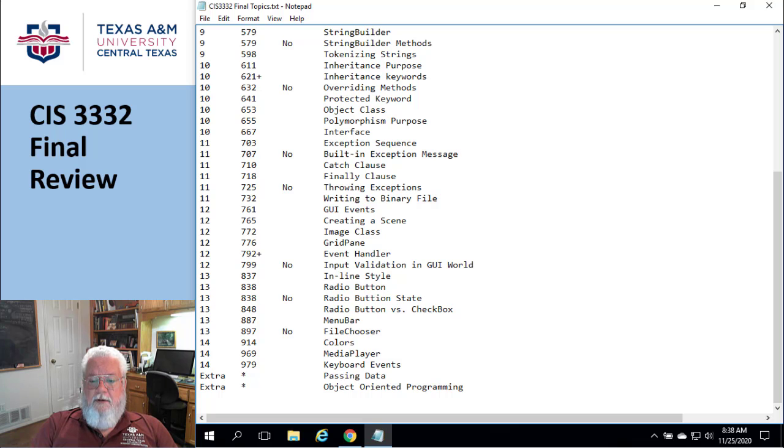Cool. The radio button. How do you make a radio button work independently? Or let me rephrase that. How do I make a group of radio buttons work independently from another group? That'd be a good question.